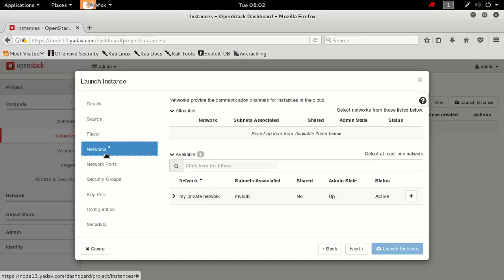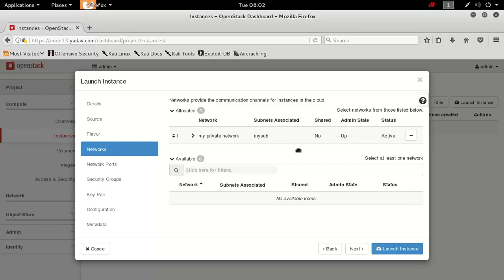The next is network. So in the network tab, just select the network you have created. So we have selected my private network, and now we do not need anything like network port, security group, key pair, configuration, metadata. These are optional. In the next tutorials I will tell you about key pair, security group, all that. Then I will discuss the network port, security group, all that. So we will configure them. So just launch the instance.